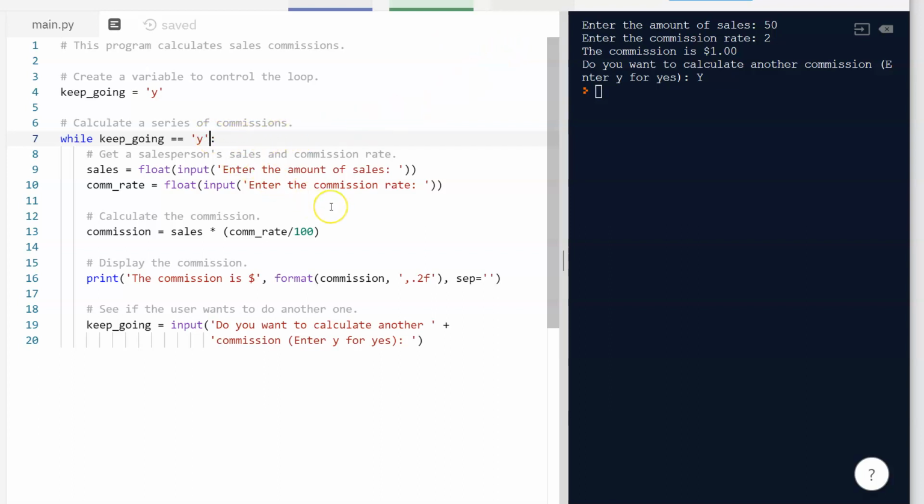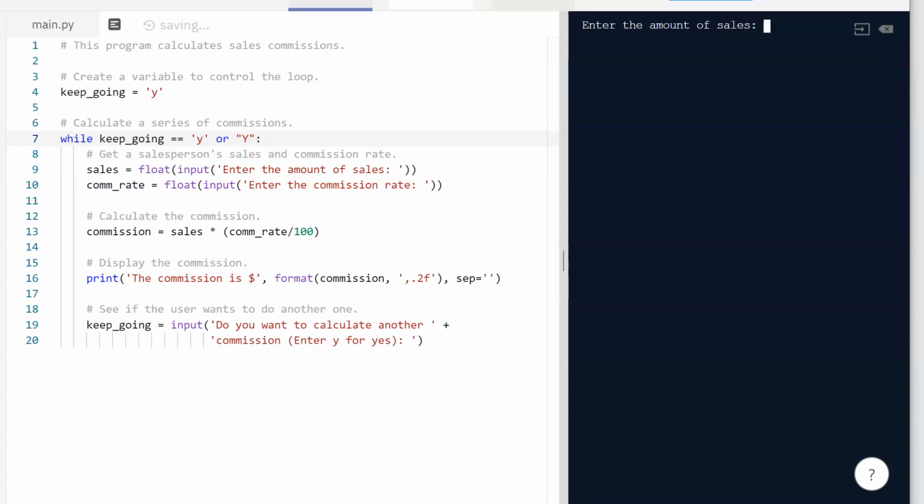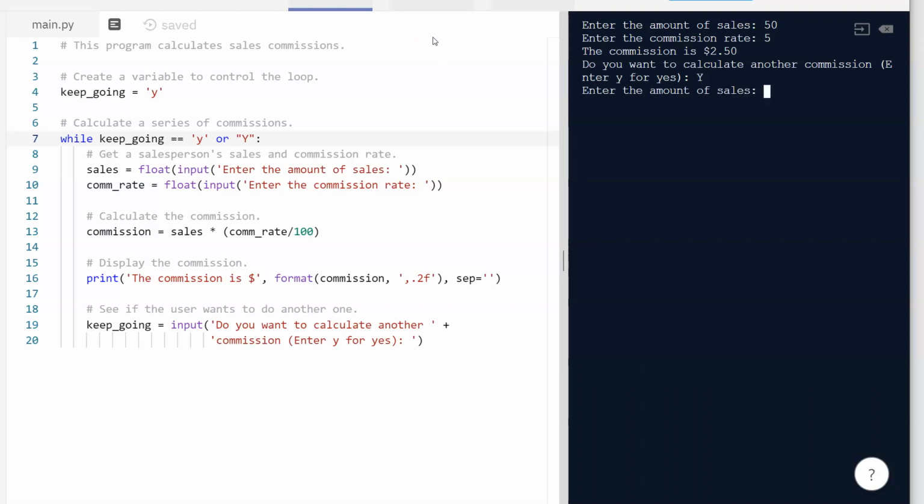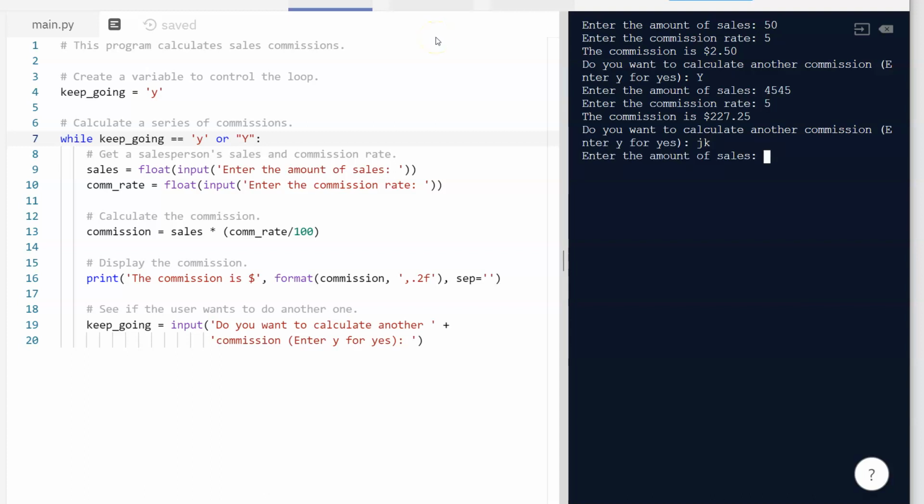So one thing you might do is come in here and you might say keep going equals lowercase y, or maybe we use, and I'll use, I don't know, double quotes just because, or it equals a capital Y. So now when I go to run this, you'll see same kind of a thing, and I'm going to come down here. Do you want to enter another one? Now if I enter a capital Y, boom, it drops me back in, asks me the questions again, and it will keep going that way until I hit something else. Okay, hold it. What am I doing?